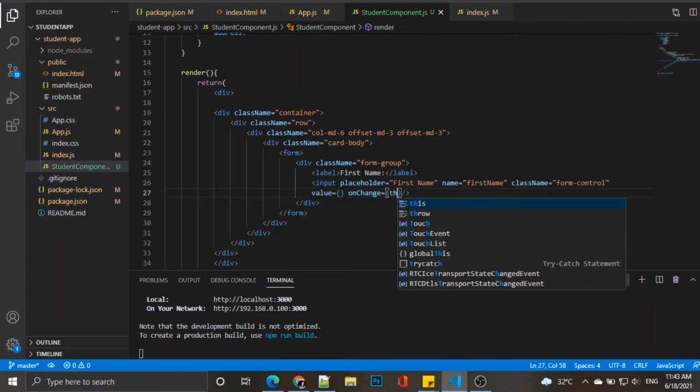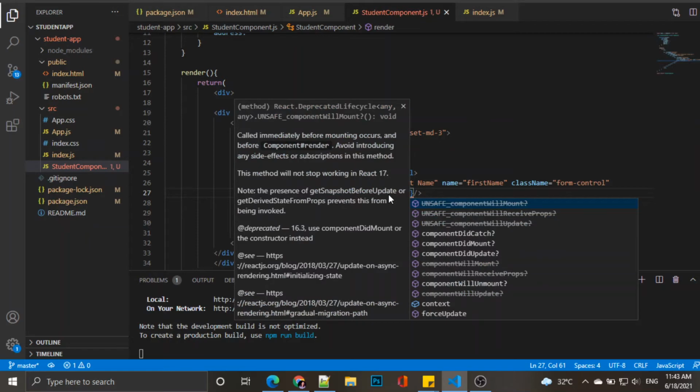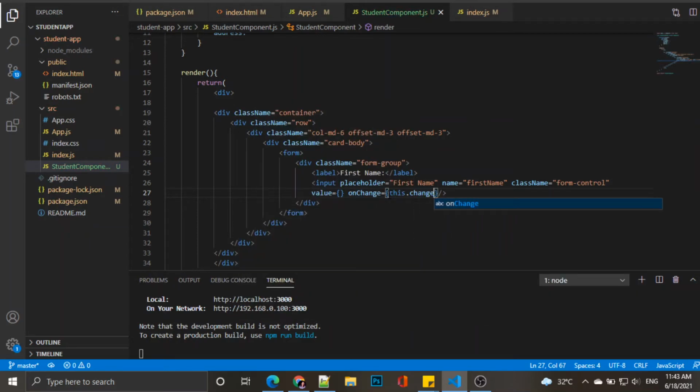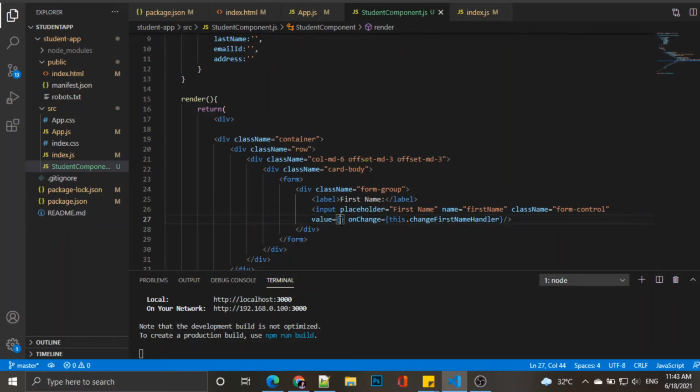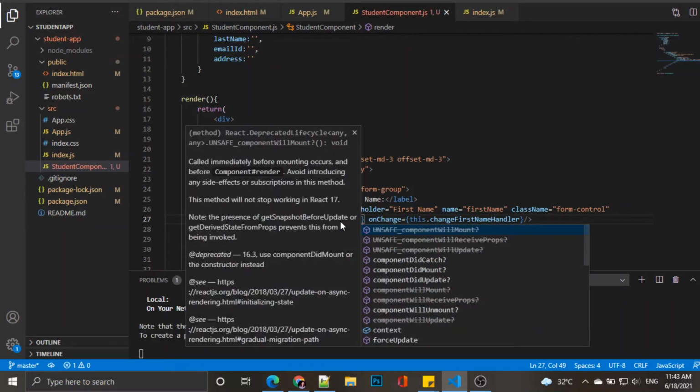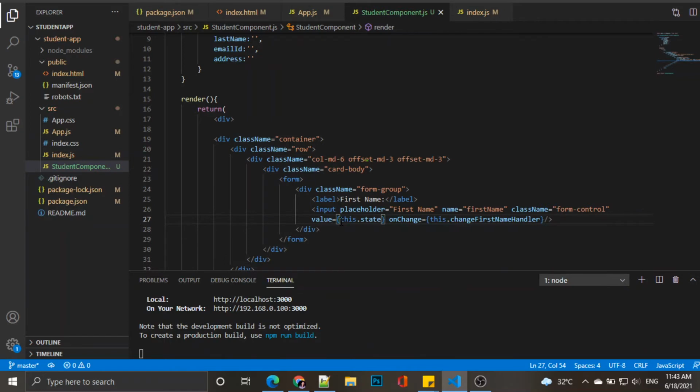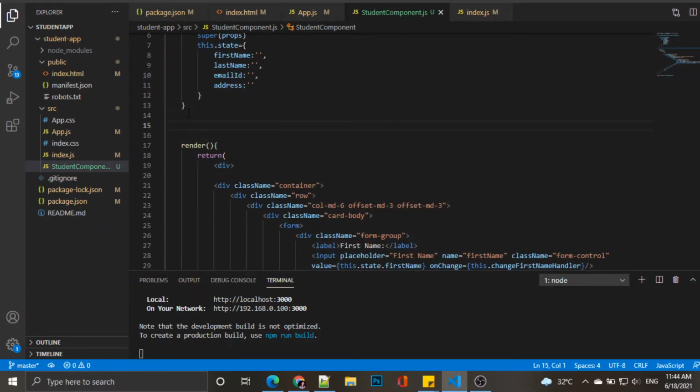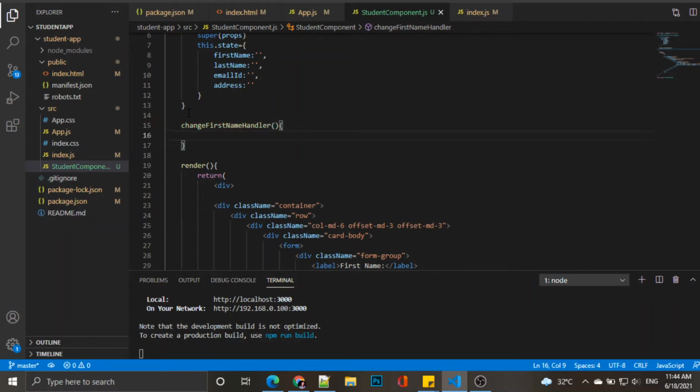OnChange is an event handler. When we type the value in the first name field in our registration form, that value passes to this onChange handler method. The value would be this.state.firstName. Now I'm going to call this changeFirstName event handler before my render method, and that event handler method returns synthetic metadata such as target input field ID, name, and the value.